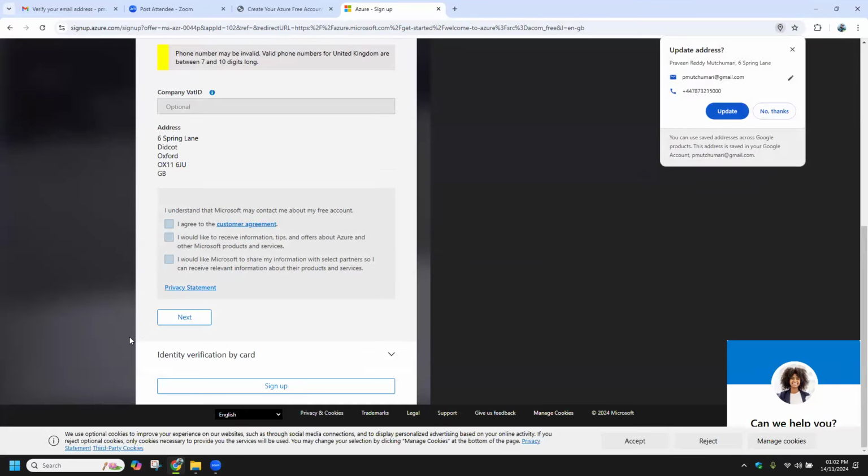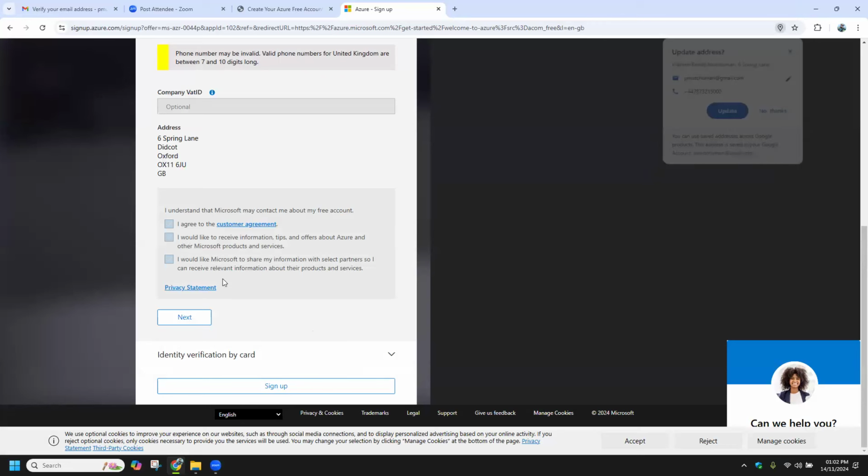Now identity verification, that is credit card verification, is going to happen. It is going to ask for the details including your CVV. So before you do this process, you can stop sharing the screen. It asks for the credit card number and expiry date. I have a debit card, is that okay? Right, debit card is also fine.